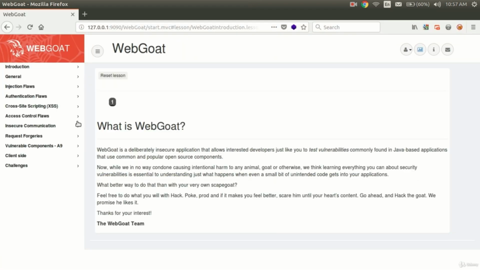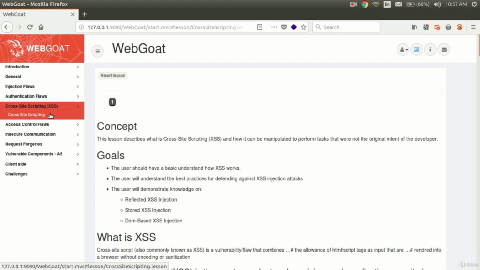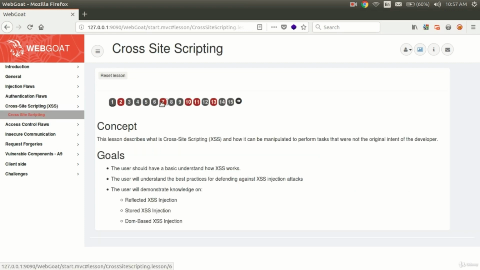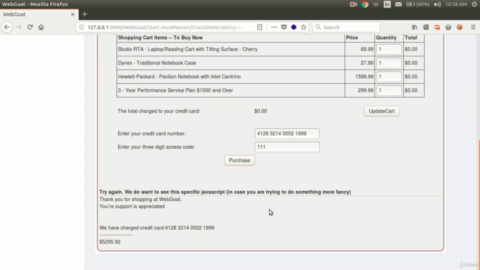Let's see a simple example. This is the problem, I think. Yes, see, if you just change the quantity to 2, I am not performing any XSS targeting, I am just changing everything. And if I hit the purchase button when the intercept is off, the request will be sent to the server, and the server will send back the response immediately.